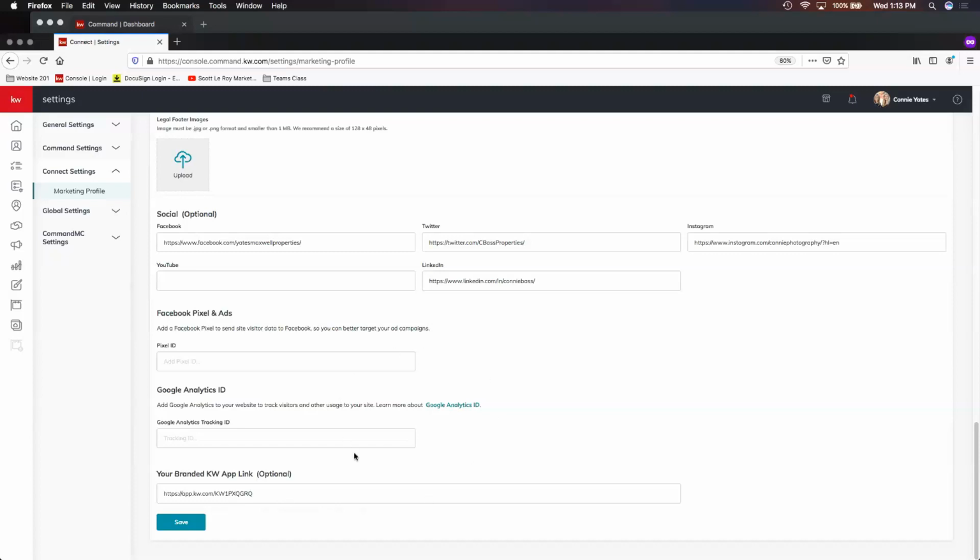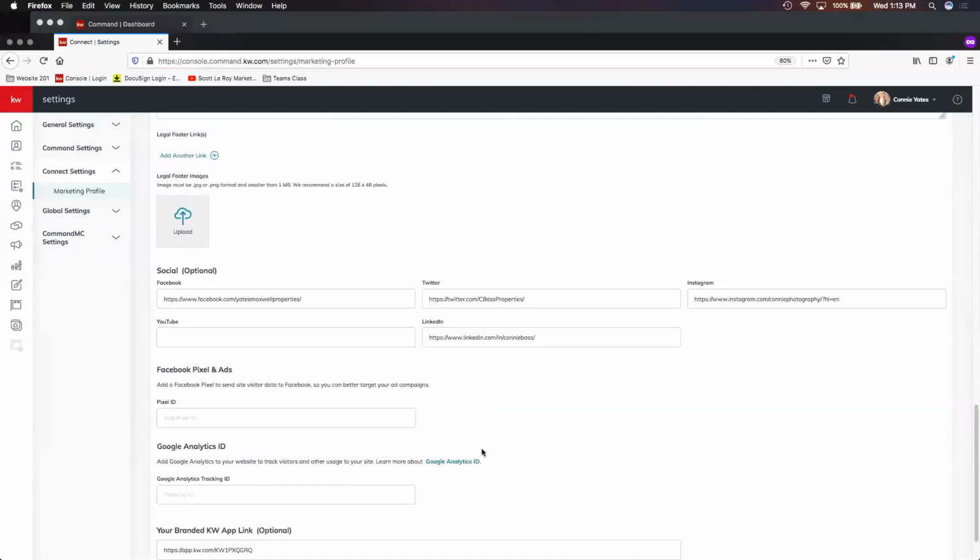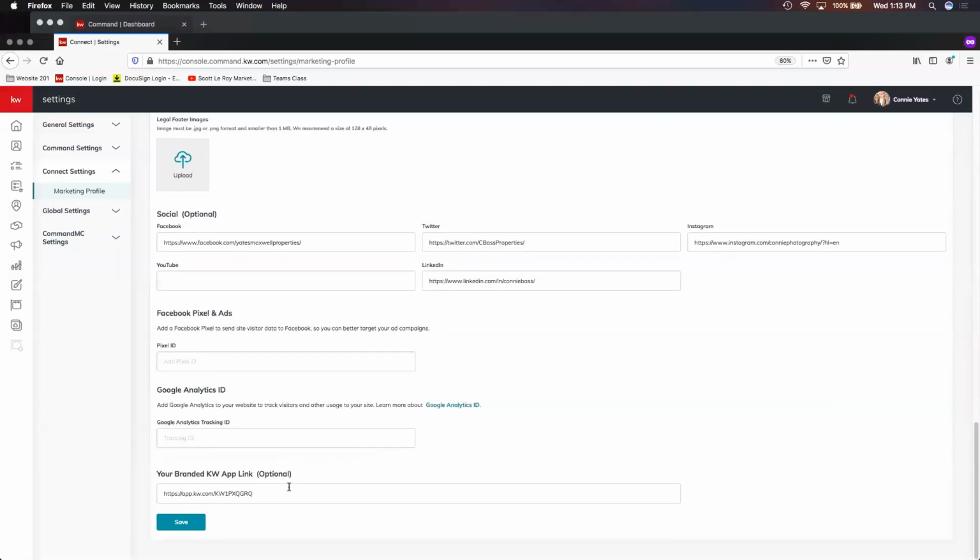Because again, your marketing profile is actually going to feed to multiple platforms of command and help you with branding everything. So this is kind of like your ground zero for marketing. If you guys did make any changes, any tweaks on here, make sure that you're clicking save all the way at the bottom.